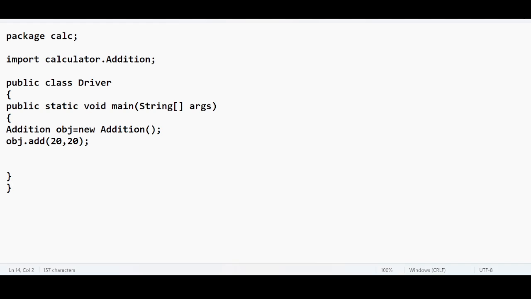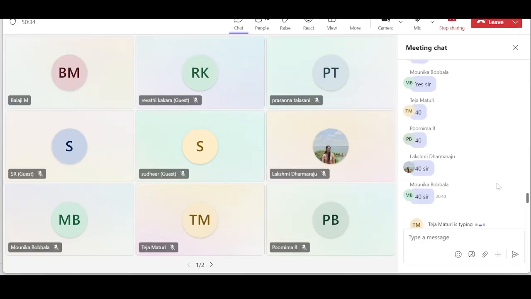If I want to run this for the execution, what is the command? Can you help me? We know what is the command for the compilation. For the execution, what is the command? Anyone? Execution means Java space, you need to use the class name. But this class name is part of a different package. This class name is part of this package. So how do I execute this? Anyone? I hope you are able to understand my question.